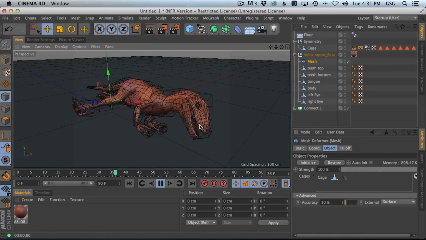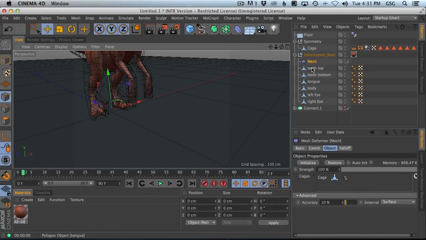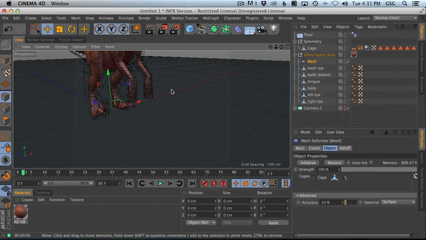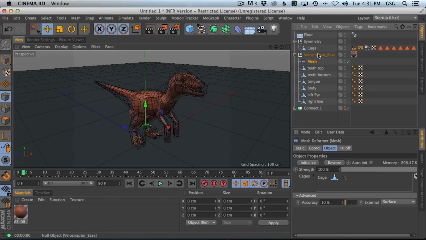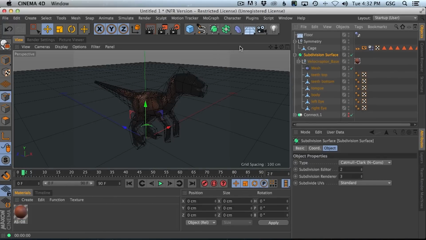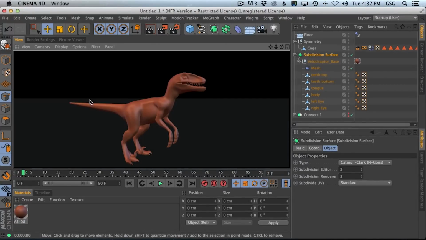And the cage now is moving the main geometry. That's the thing to keep in mind. This low poly cage is moving the main geometry around. Okay. So now we can do things like put the main mesh in a subdivider, and look at all this nice round geometry we have now. Now when we hit render, we have this really nice high poly dino.